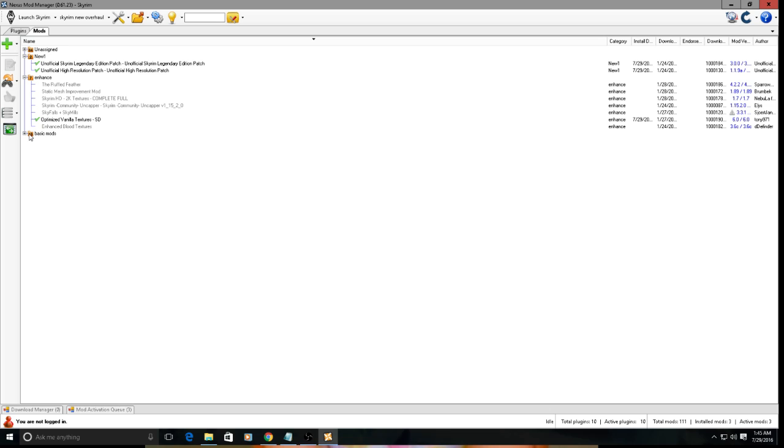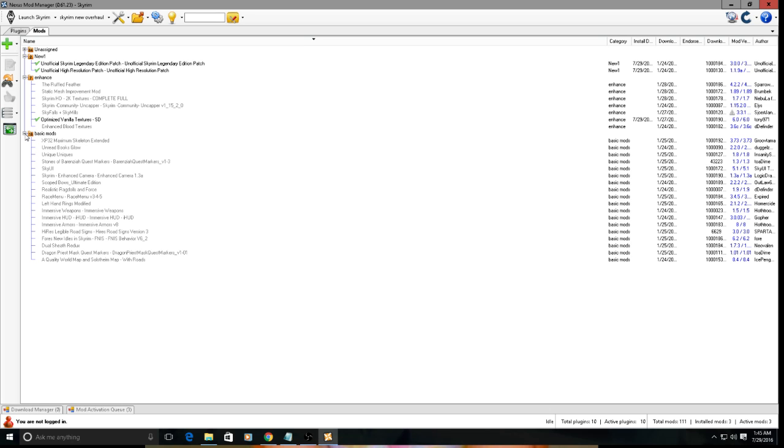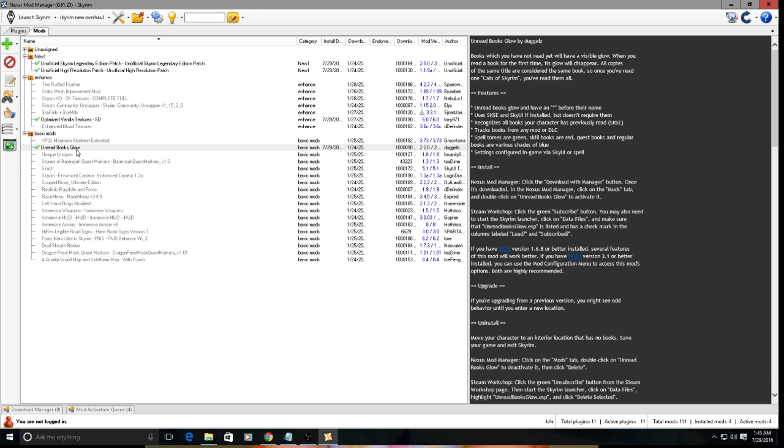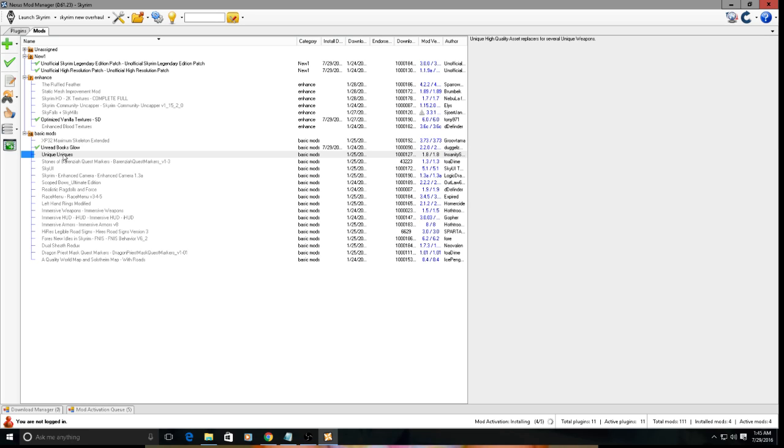The next thing we're going to do, we're going to have some real fun here. We're going to get some of the easy ones out of the way, for what I would say is not necessarily enhancing the game, it's more of expanding upon it. So unread books glow, double click, loads, easy, done. Now the unread books glow uniques, pretty sure it's double click and done.